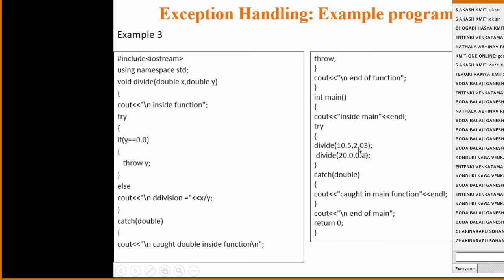The value is 10.5 and 2.03 is transferred to the function here, double x and double y, 10.5 and 2.03. So in the try block, y equals 0? As the y value is 2.03, there won't be any throw here. So directly we'll execute division equals x by y. But if it is divided 20.0 and the y value is 0 here, then there will be an exception.